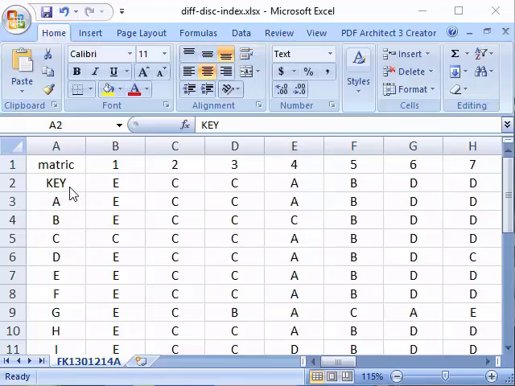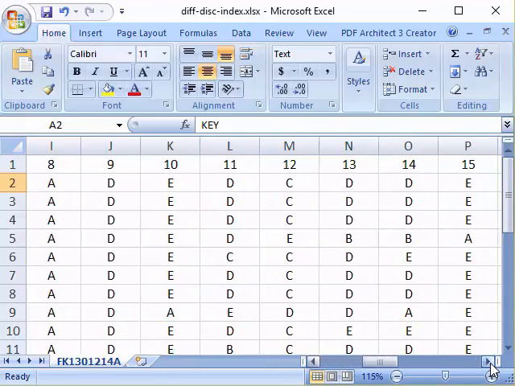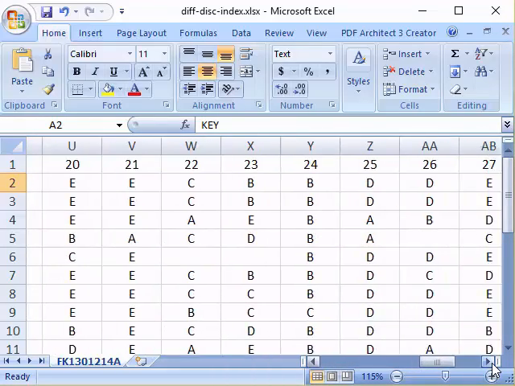The first line is the key of the answers. Below that, A, B, C, D, E, F, I, G, H are the students who answered the questions. There are 30 questions here, so we have question 1 till question 30.